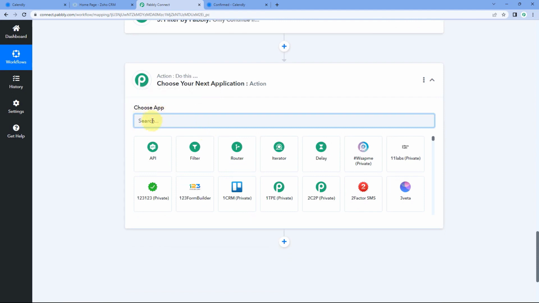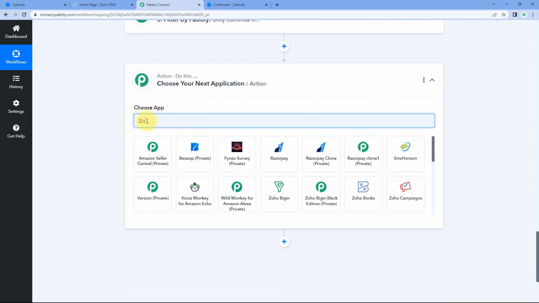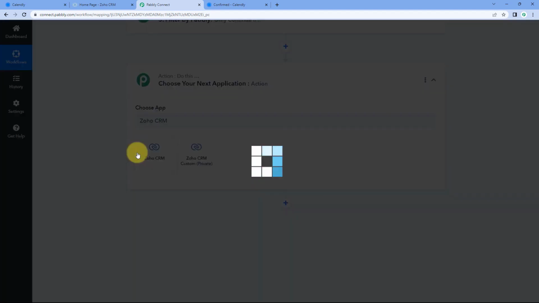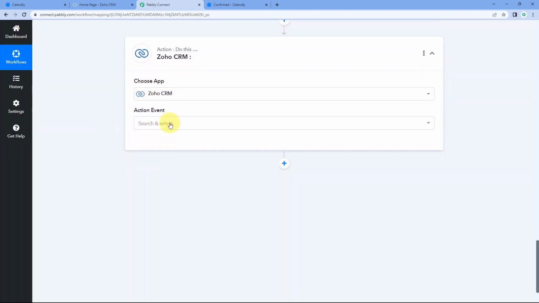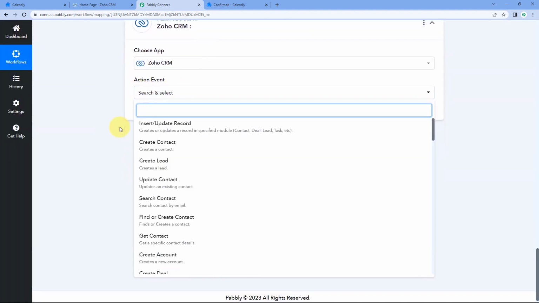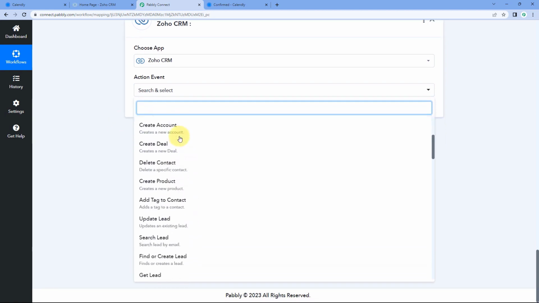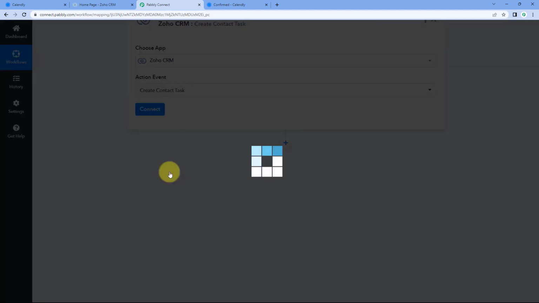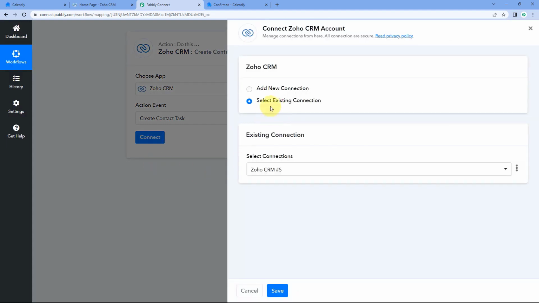And then here in choose app, we are going to once again search for Zoho CRM. Just select it. After selecting Zoho CRM, in action event from this drop down, select the action event as create contact task. So we will just scroll down and select the action event over here, create contact task. Then just click on connect and select add new connection.